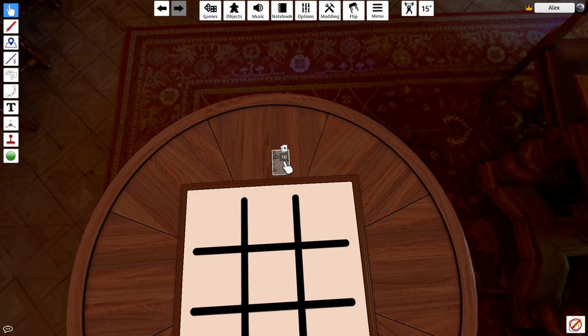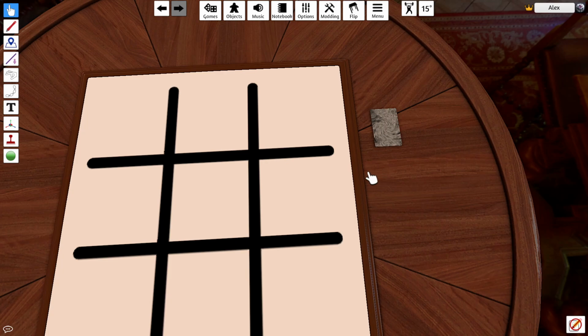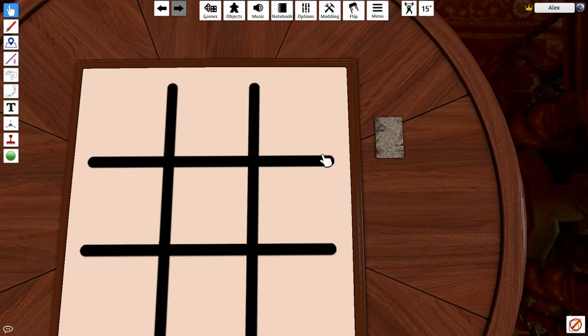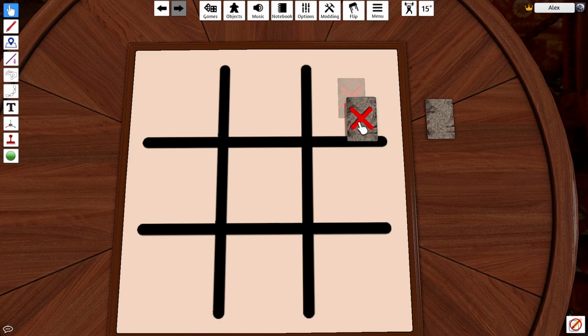So now what we'll do is we will actually try playing the game. The way this game will work, just as an example, is I will pretend to be player one. I will draw a card, flip it over, and then it's X. So I'll place this anywhere I want. So I'll place this right here.